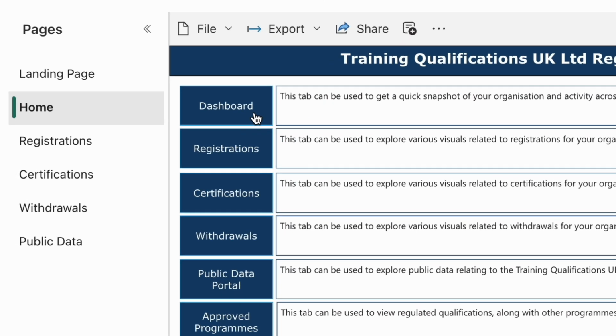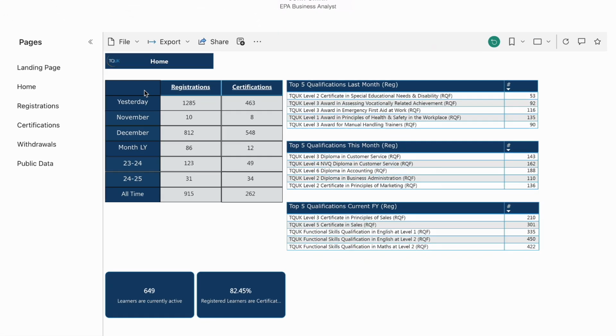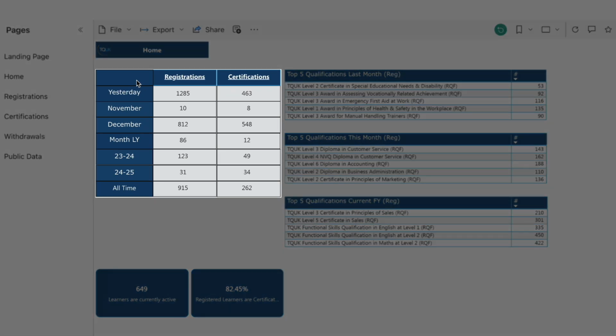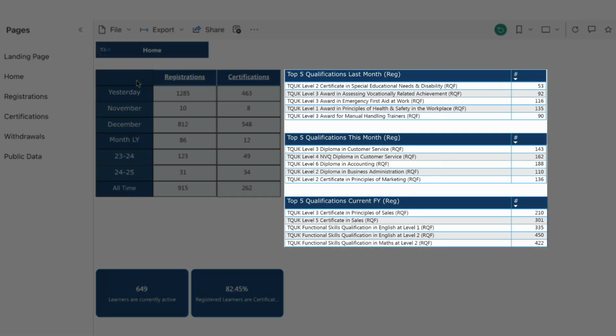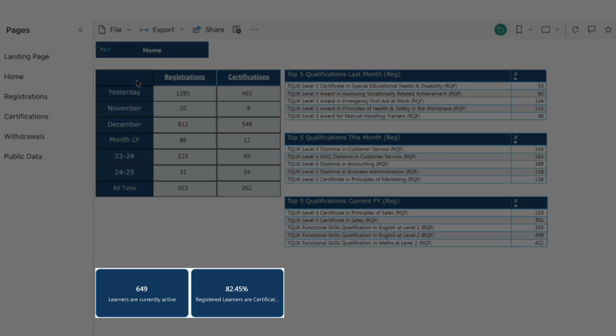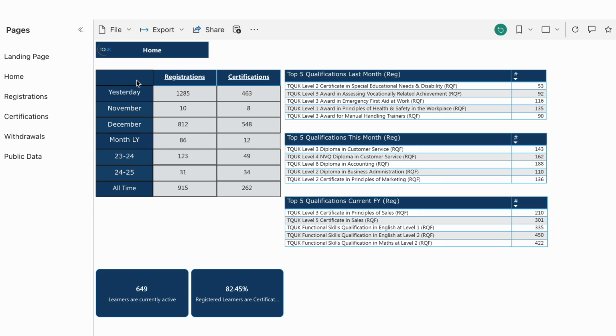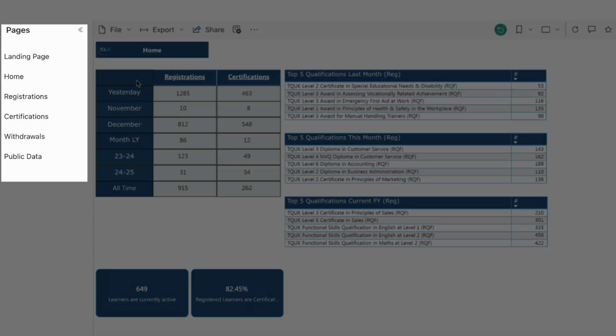If you open up the dashboard, you can see an overview of your centre registrations and certifications per month, financial year, and all time. You can also see the top 5 qualifications over the last month, this month, and the current financial year. At the bottom, you have the total number of learners currently active and the percentage of registered learners certificated. To navigate to a different page, you can click any of the options in the left-hand menu.